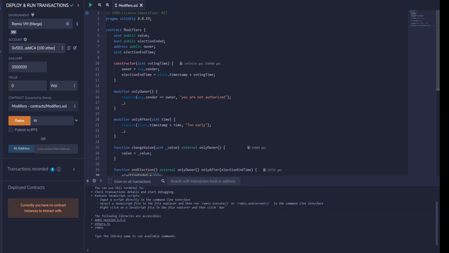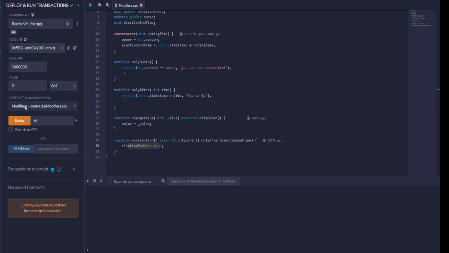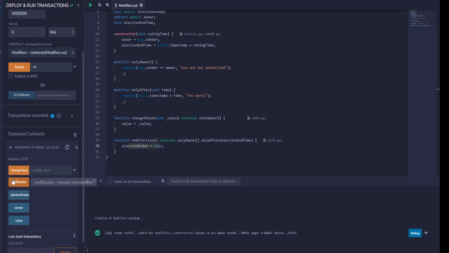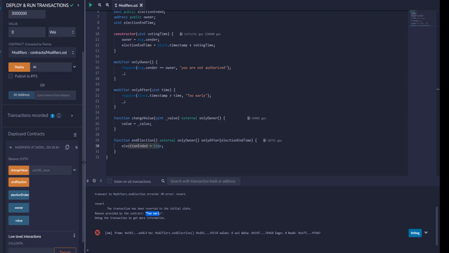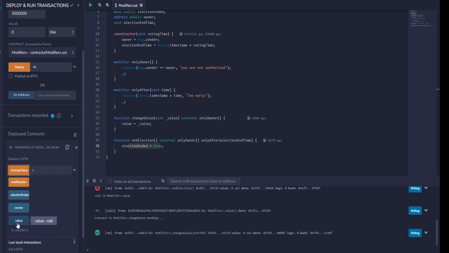Let's make this a bit bigger here. Okay, let's clean this out. We deploy the contract, 60 seconds. Okay, that's fine. Now we call it immediately, and this should fail. We call the end election. Okay, this fails, and we even get the message, you're too early. That's exactly what we want, because the 60 seconds we specified didn't pass yet. Also, when we check, well, the initial value will be 0, let's change the value, make it 1. That's fine, passes.